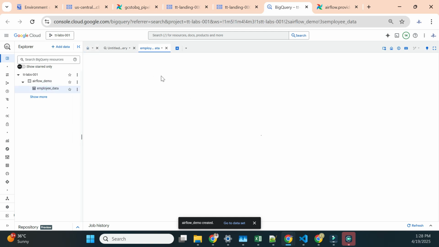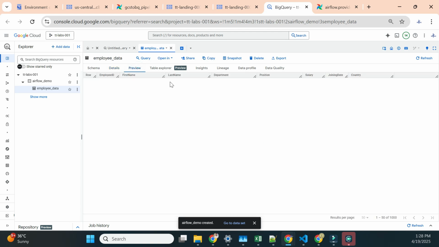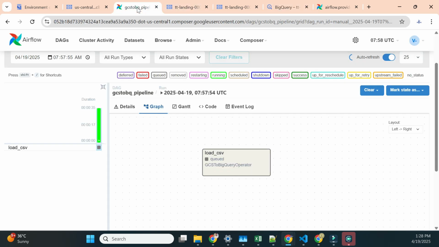Yeah, this table is created just now, and let's check the time of the table creation. So it's 13:28. You can see the time, it's exactly the same. Let's see the data. We should see the data as well. All 1000 records are there in this table. Okay, so it means our DAG is successful, it loaded all data to BigQuery.